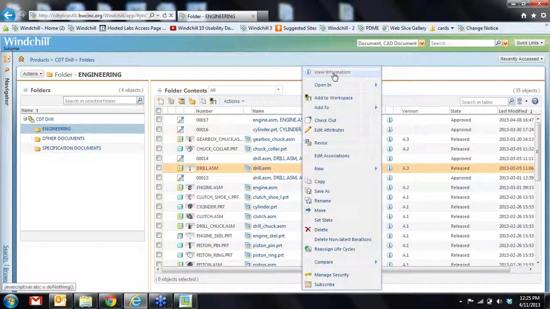So you see that you can view information. You can open it in Creo directly. You can open it in Creo View. There is something called a relationship explorer that I'm going to show you in a second. You can add them to a workspace and go ahead and mess with that. You can also see that you can create new promotion requests. You can copy it, save as, rename, move it to a different location. All these options in one little right mouse button.